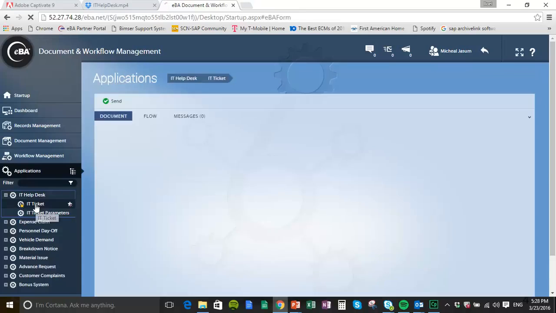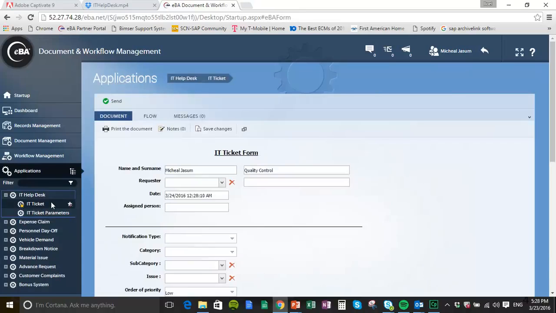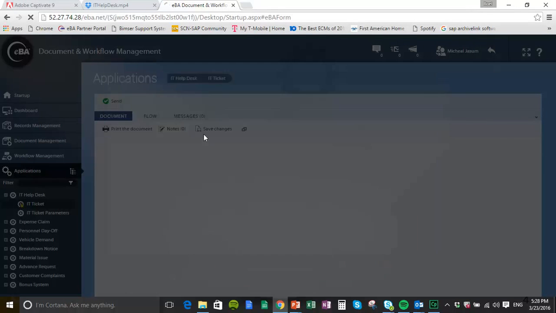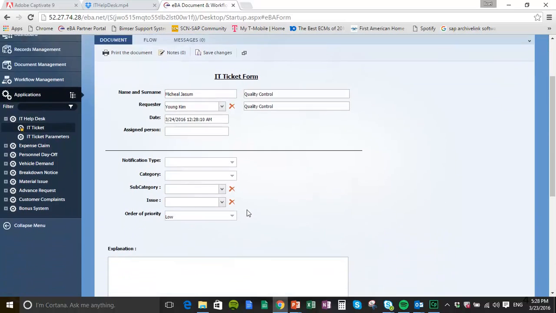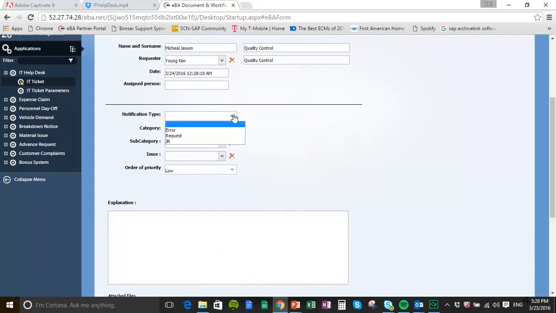So let's get started. Michael is requesting the password reset for his boss, Young King. So he fills out in this form, the requester being Young King, which is a person in his department, and goes down and selects what kind of request this is. So in this case, it's a typical IT request, not a job request or change management request. And based upon this selection, this already determines which way the flow will be going subsequently.